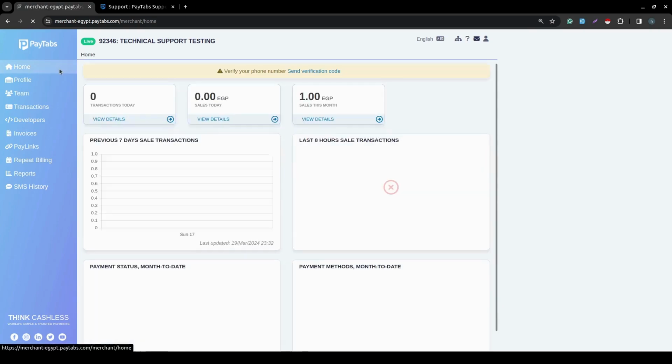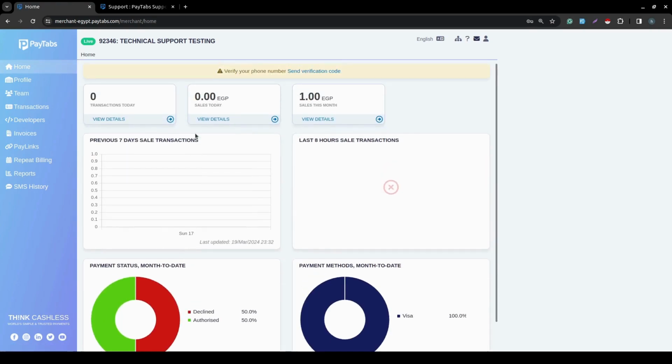Now let's get back to our home page over here to learn more about the next sections available inside our home page.